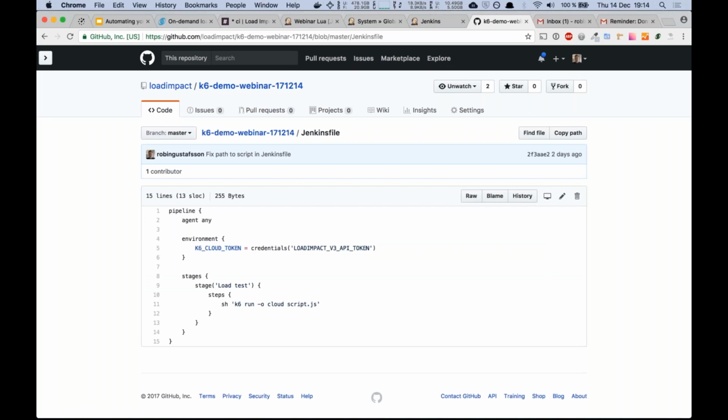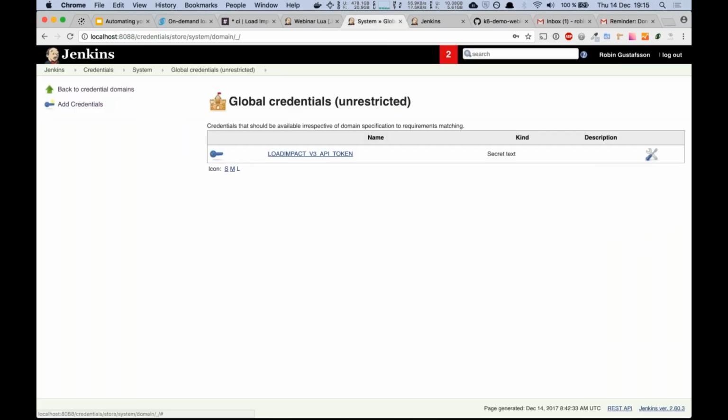pipeline specification. And this pipeline specification is similar to the one we had for the Lua-based test, in that we just specify an environment variable that's needed by K6 if it's supposed to talk to the cloud, which we want in this case because we want to be notified. So again, we're just pulling in the credential here from the Jenkins credential store. I can briefly just show that. So we have a tab here. So in the Jenkins credential store, I have this LoadImpact v3 API token created.